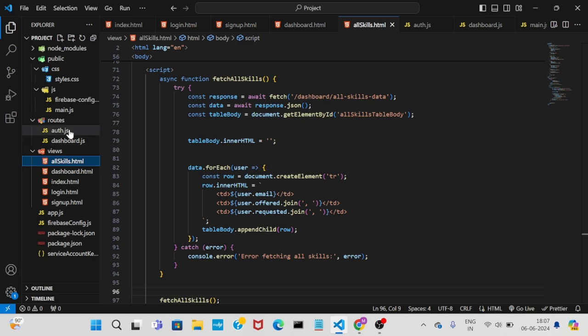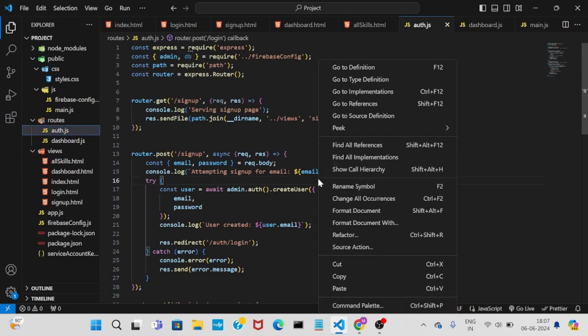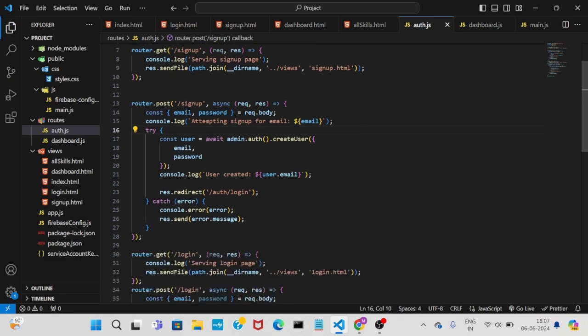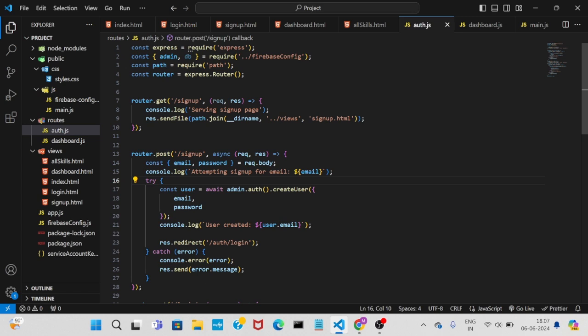Let me tell you the back end. I said that whenever I click auth's login, it is redirected to login. Whenever I click on sign up, it is redirected to sign up. It is because of this. This is the server, this is the backend that I used.